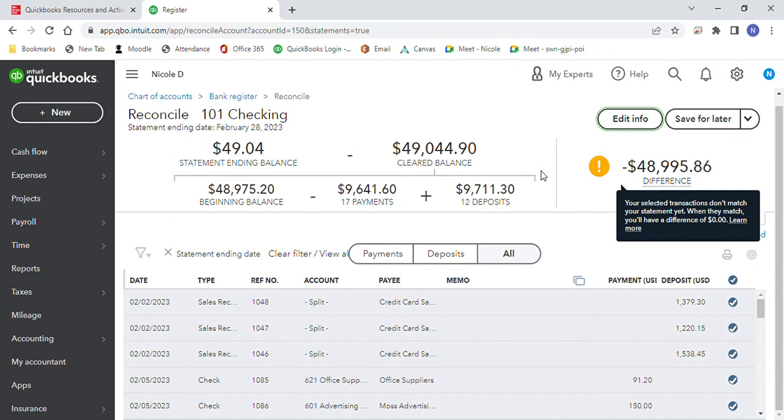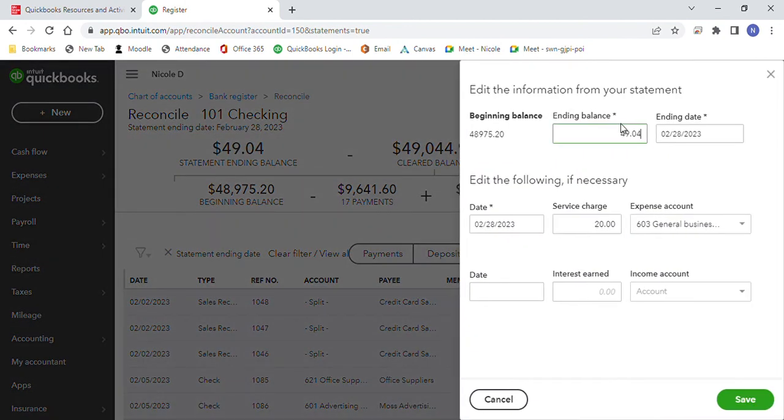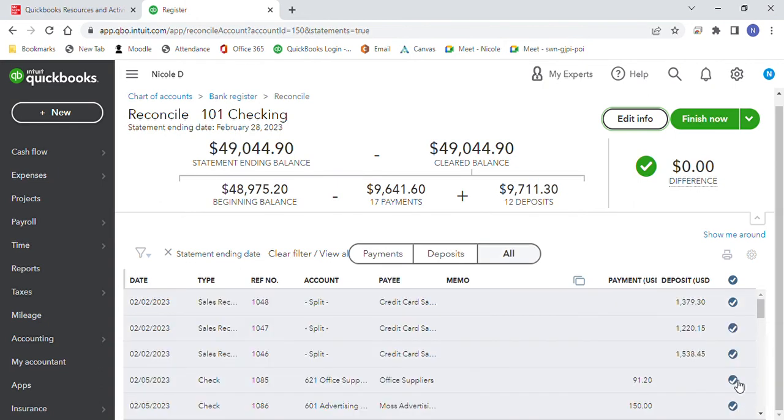So if you ever by mistake didn't put the $20 surcharge, or you by mistake put the wrong ending balance, you would just come over here to edit info, and this is where you'd be able to check and say, oh, well, what was the initial information I inputted? And obviously somehow this did not come in correct. So now I'm going to save it. And now it's 0. And now I'm going to finish it.